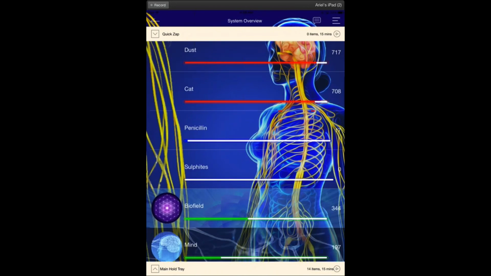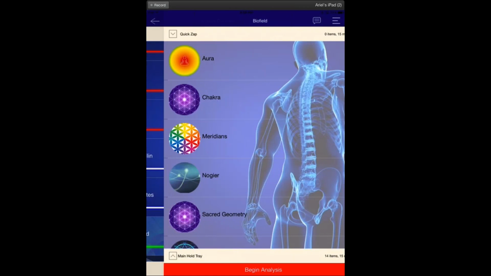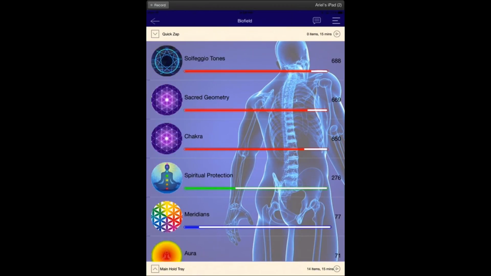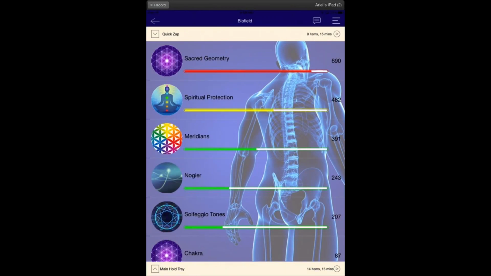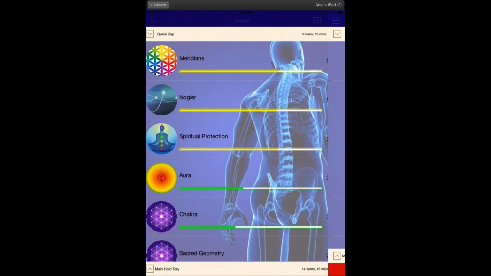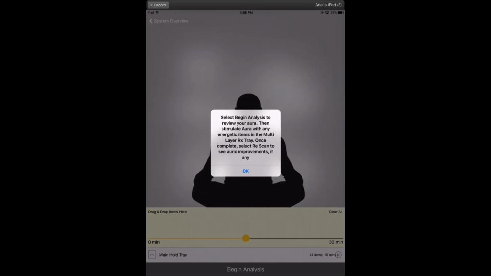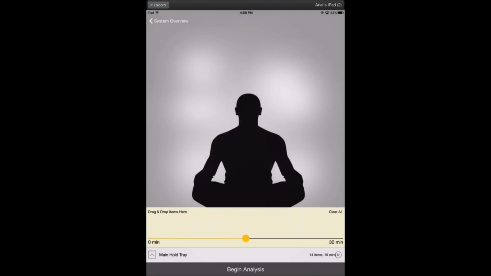So I'm not even going close to where I need to go. I need to go down to Biofield, which is somewhere in here, and we go to Aura. We need to have some things down in the main hold tray to take with us in here, and we're gonna, no, not meridians, aura. Okay, there we go. All right, so begin the analysis. Let's try 1 minute here.